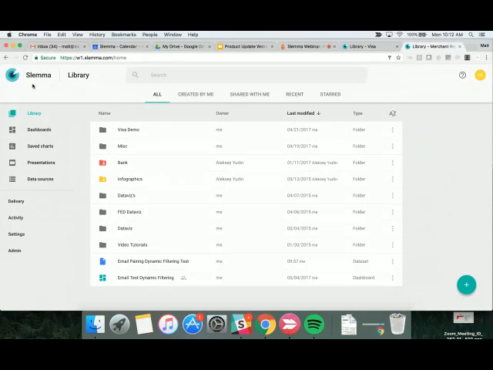This is the home screen. You can see we've added our logo and our product name here. We've renamed all our files into library. And you'll see that these tabs up at the top are now available for every tab, just to make navigation a little bit easier. Instead of having created by me over here like Google does, we've moved it up to the top so you can search created by me in dashboards.